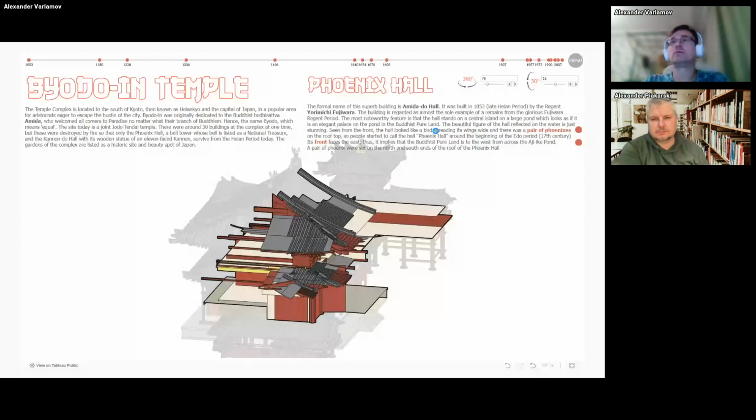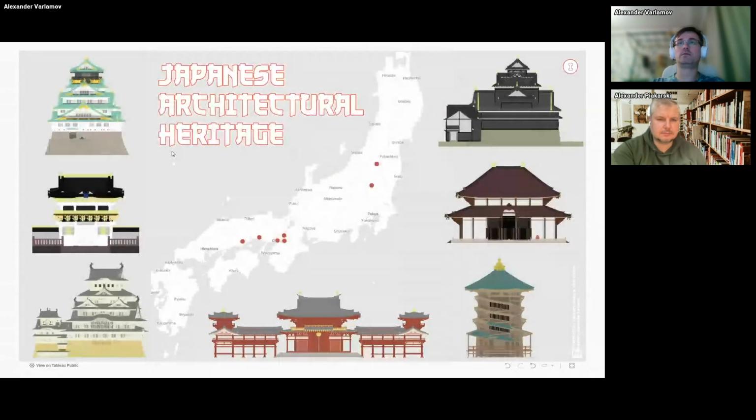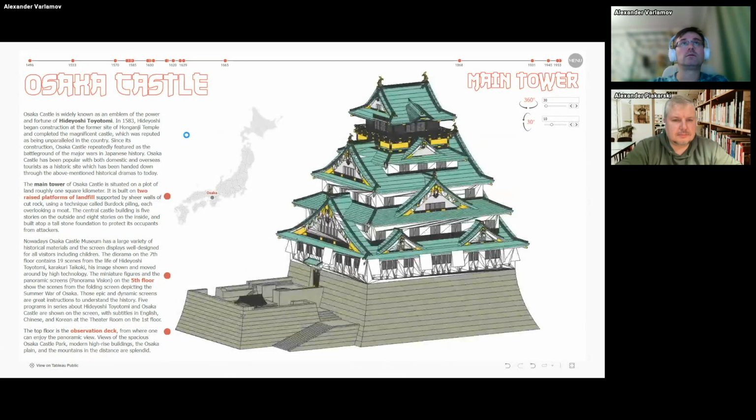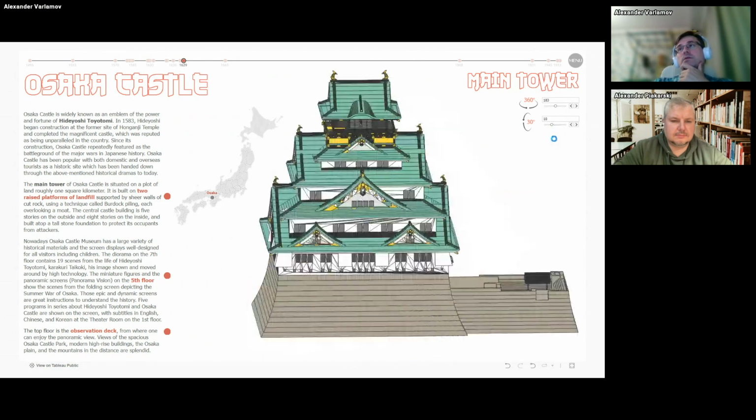and let's look at another type of temple, for example, this Osaka castle. You can find a description of this castle and key points in the history of this castle. Also, you can rotate this temple.